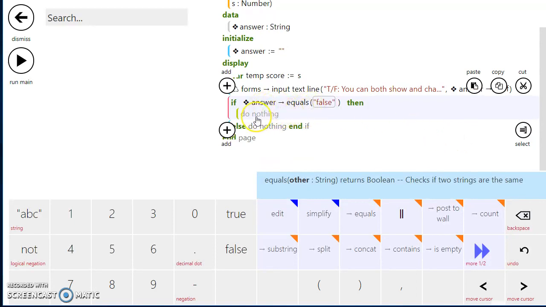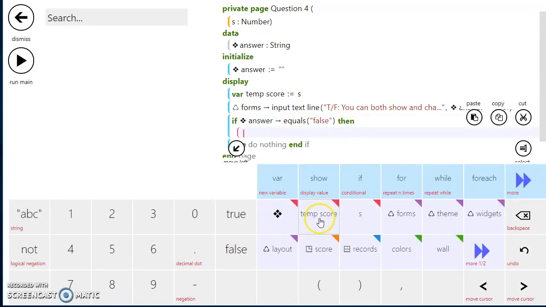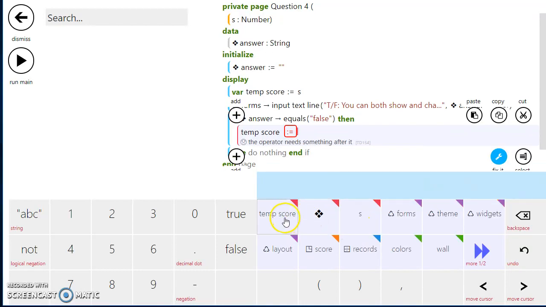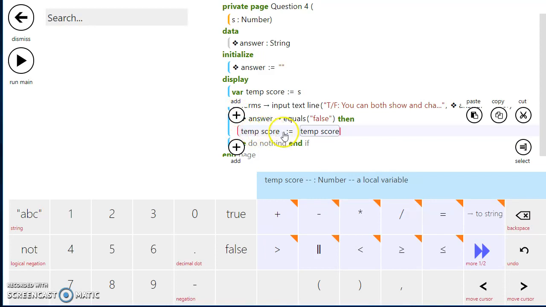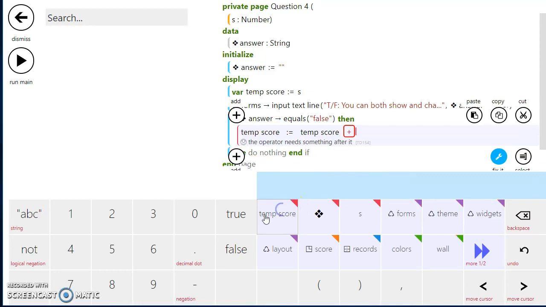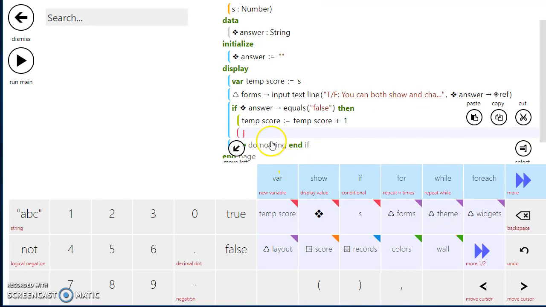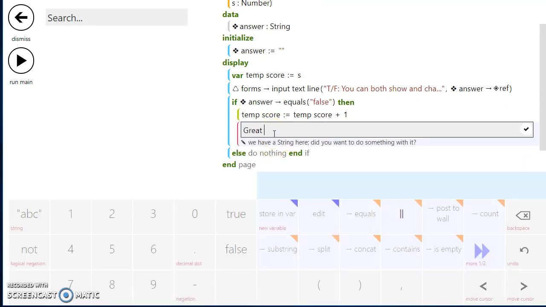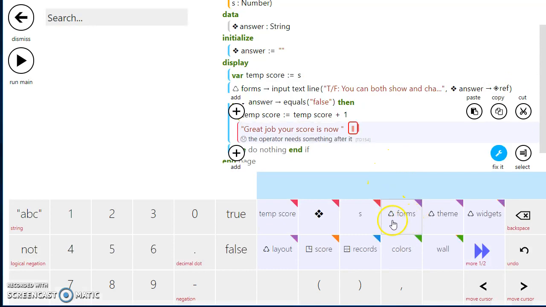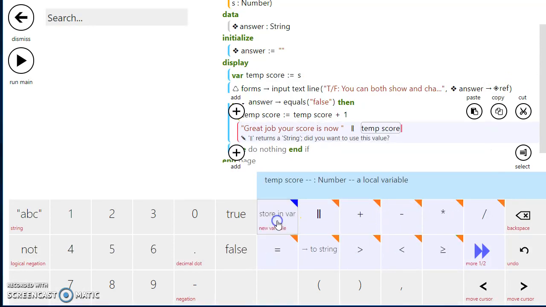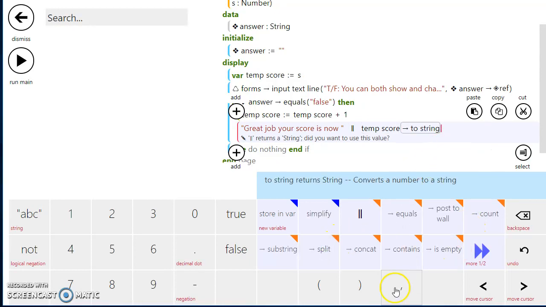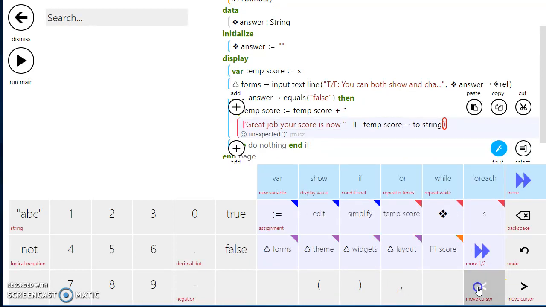If the answer equals false, then we're going to take our temp score and let it increase by 1. So the new temp score is equal to the old score, what the score was, plus 1. And then we'll add a variable here, and we're going to post a string to the wall. "Great job, your score is now", with a space, and then we'll concatenate onto that the temp score, and then we'll convert that to string. Now we need to wrap all that in parentheses, so let's do that.